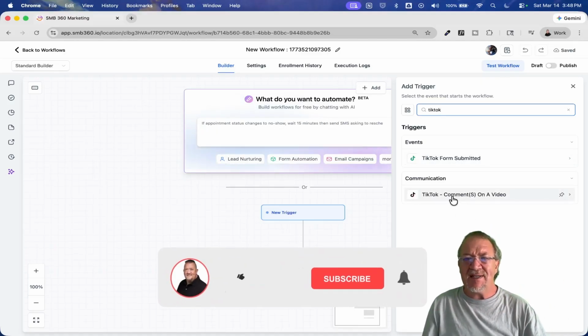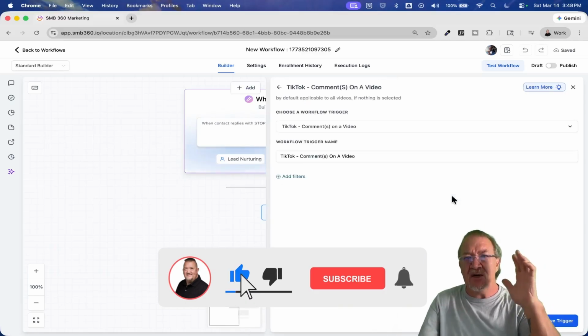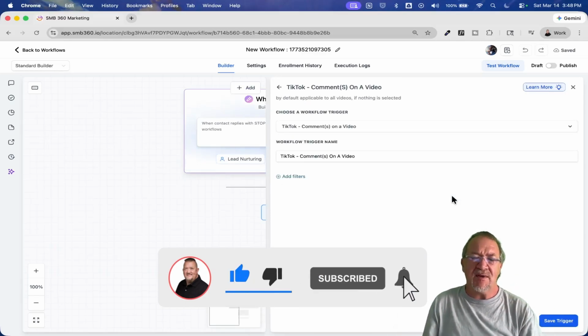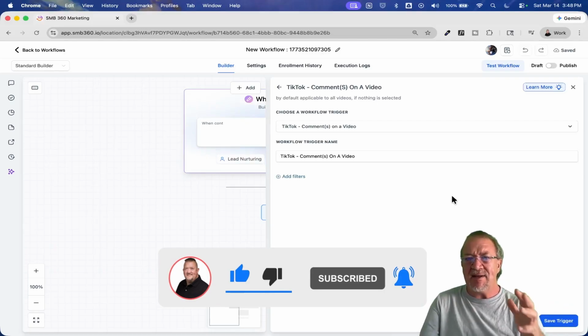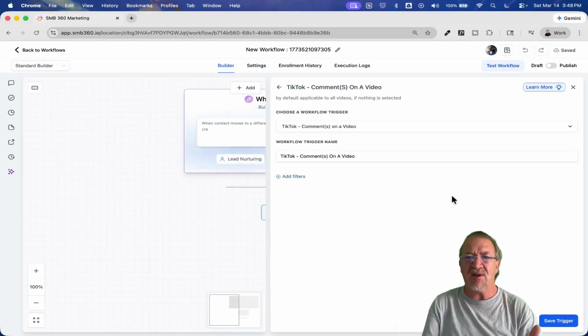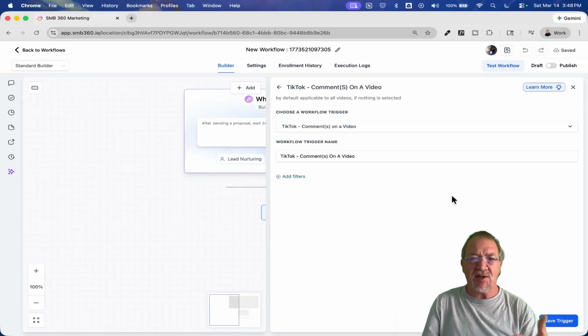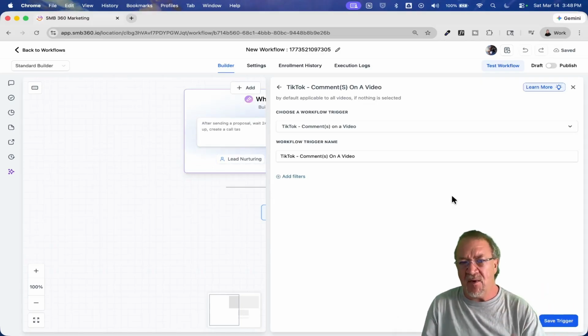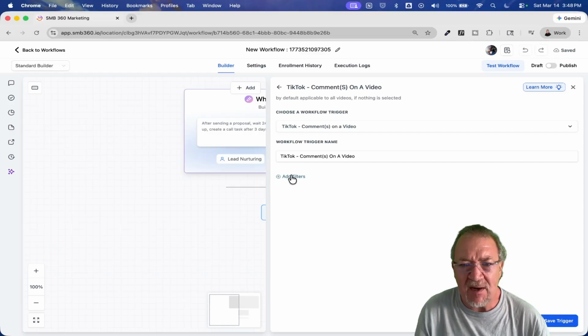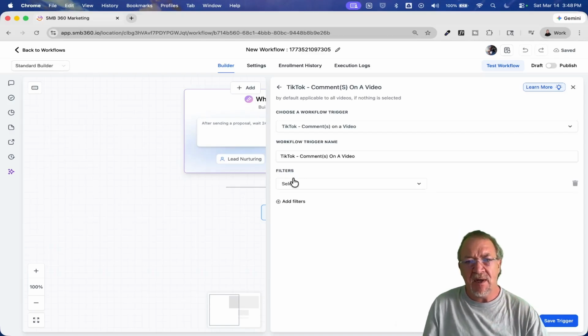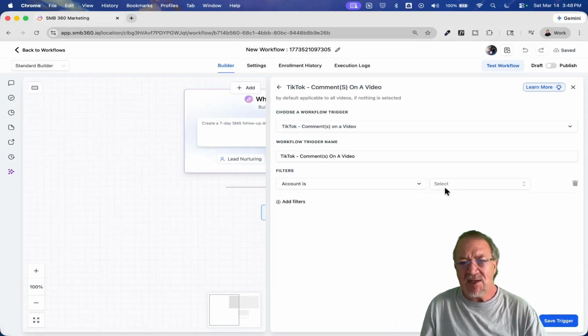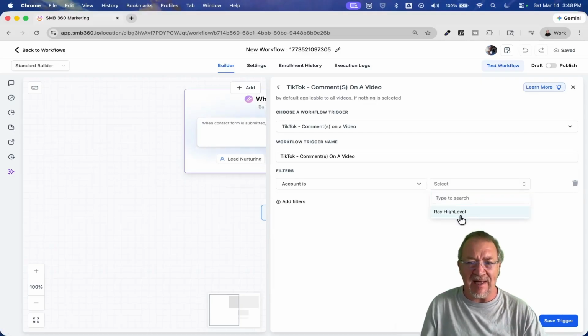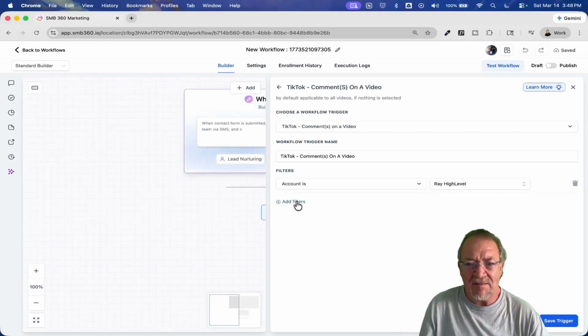But I'm going to do TikTok comment on a video. This was the new feature in October 2025 that was released at the summit saying, yes, we finally got this feature available. I was excited, but I thought it would be very similar to Facebook or Instagram where we can keep things private. But unfortunately, again, you're going to see we can't. So here, I'm going to click on add filters, which you need to do, and click on account. So you need to have your account connected. Mine already is. I just call mine Ray HighLevel.